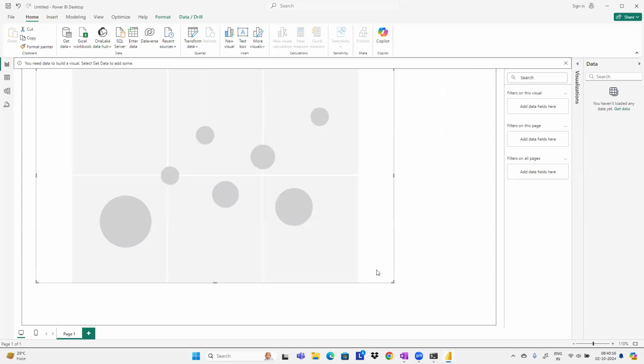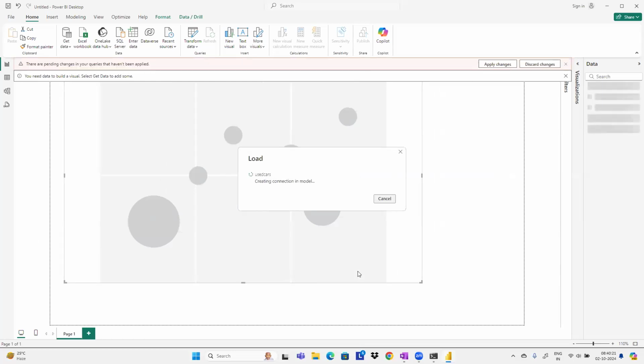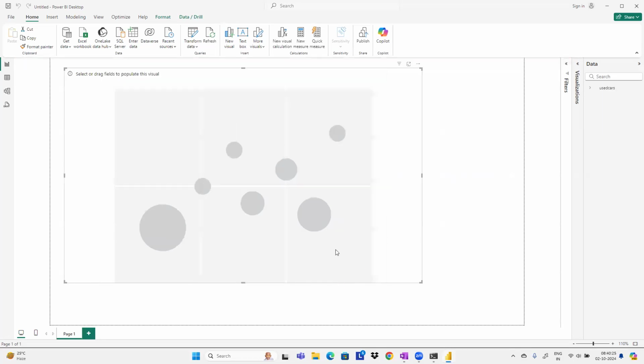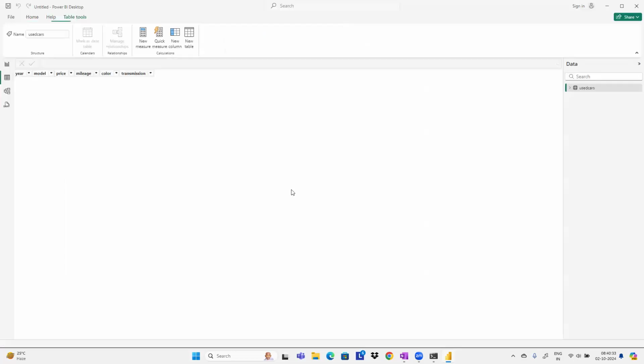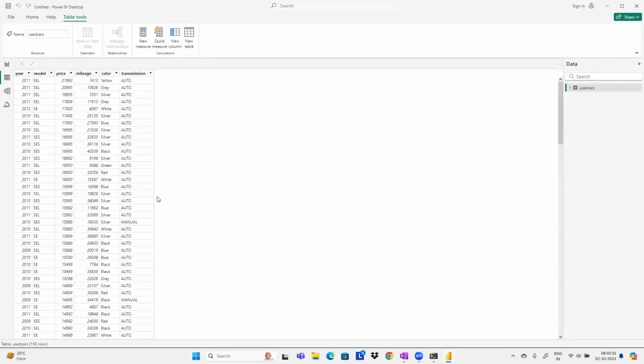So I just loaded the data, guys. Everything is done with the help of a mouse click only. So the data came here, can you see that? Used cars. These are the columns, guys. But if you want to see the data, go to the table view, guys. There you can see the table data.